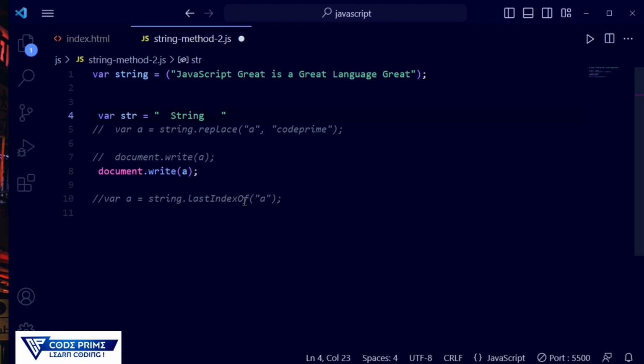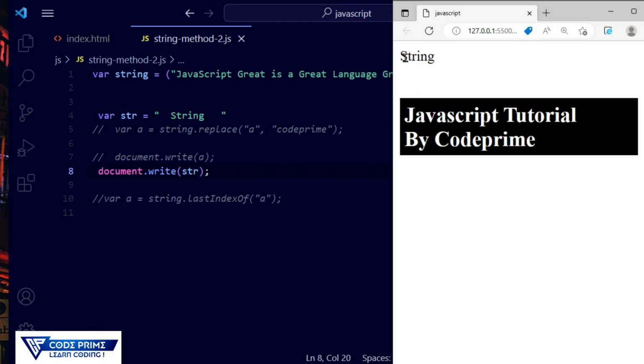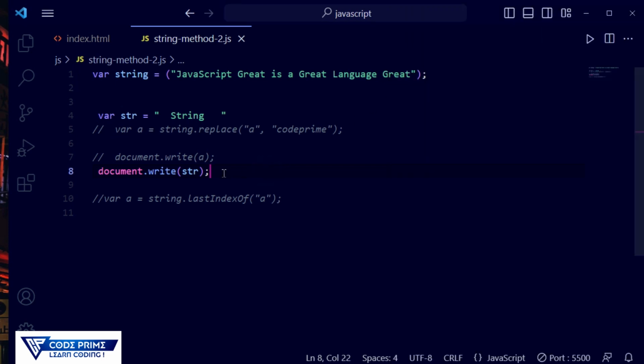So I'm going to write document.write, and instead of a, we're going to print the str. Just paste the str here and save this file. Now we can see that there are no spaces shown in the print method. This will not work by default, but we have another method, which is the alert method.